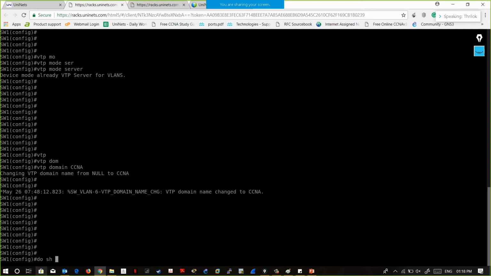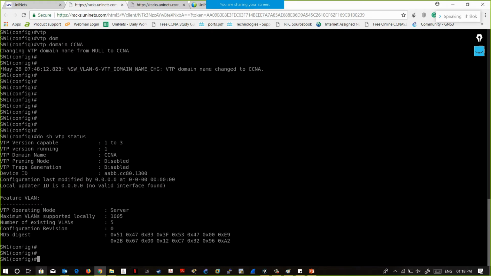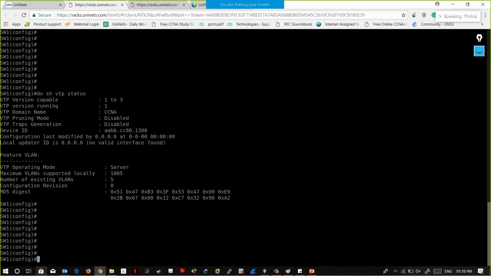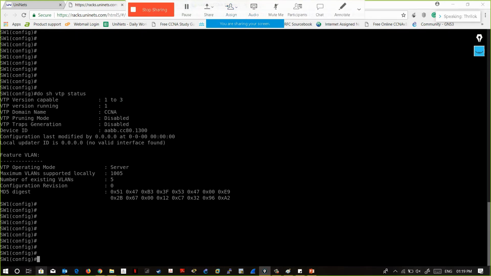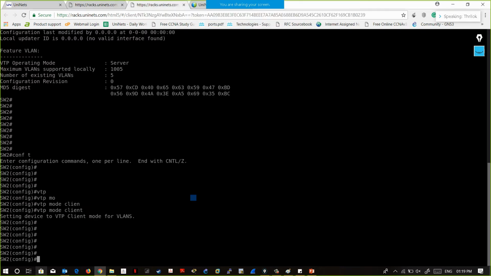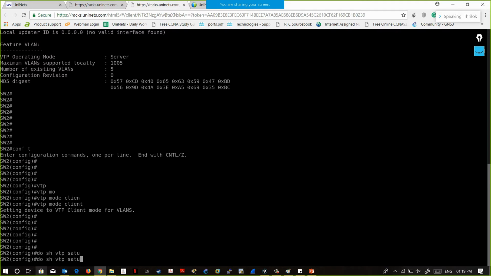Do show VTP status. Here the revision will be 0, and what is my domain name? On switch 1, right? This is switch 1. Now let us see switch 2. Actually, I didn't configure anything on switch 2, right? I didn't configure anything. Earlier it was blank.